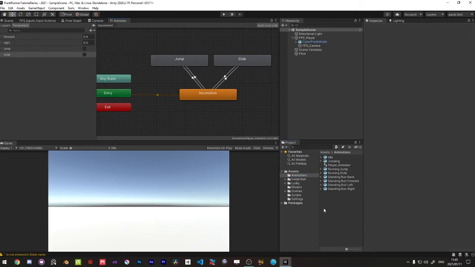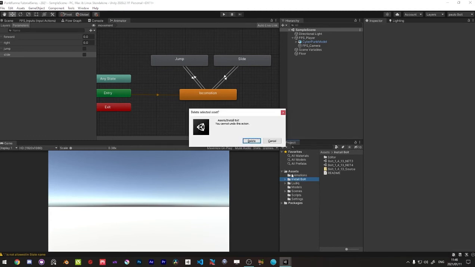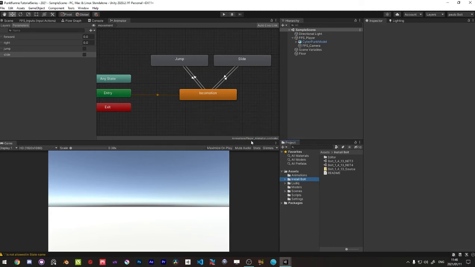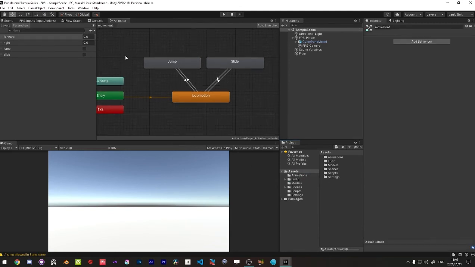Hope it made sense. Once you've installed Bolt, you can pretty much delete this install Bolt section over there. It just takes up space in your project that you don't need. So I normally delete that afterwards. So you can keep it there if you'd like. That is up to you. And that's it. Animator done. And in the next video, we're going to go into actually implementing this, making the character move.